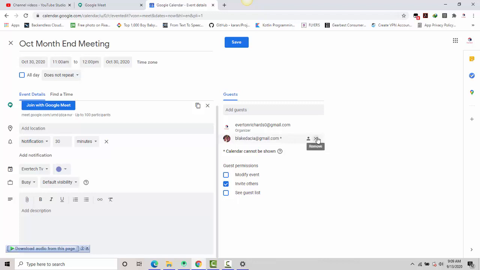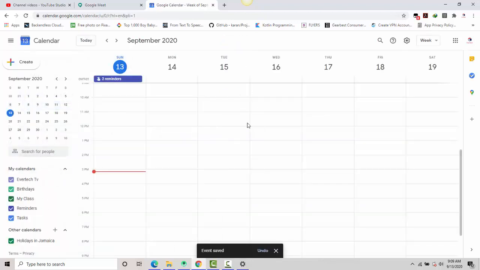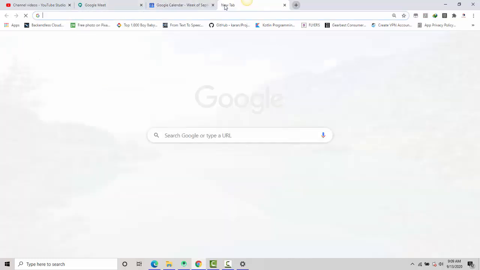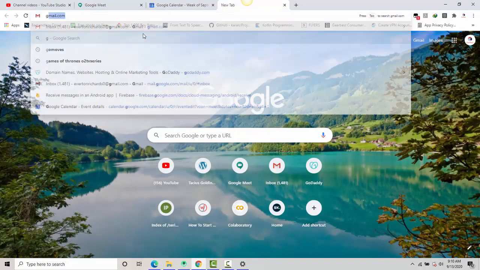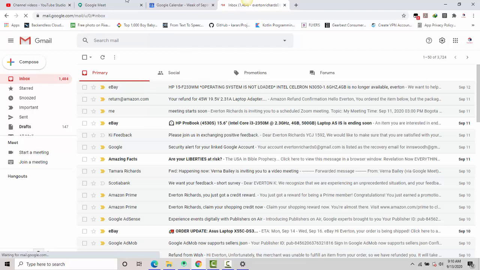So let me just remove her and click save. And then my meeting will be scheduled for October 30, or 29. So that's it for scheduling a meeting on Google Meet.